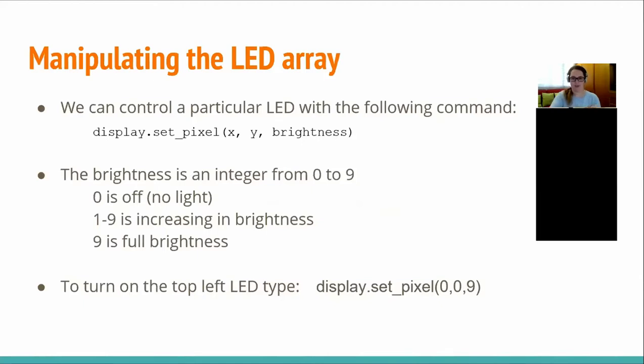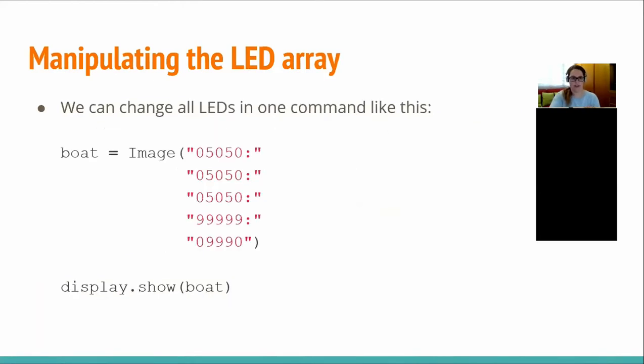And so on, so forth. Okay, so the way that we can actually change all the LEDs in one command is just as it says just here. So this is a little command that's going to show a boat for us, basically. As you can see, this has been very handily laid out. Sometimes these don't necessarily need to be on separate lines. Each of these can just be in one full line.